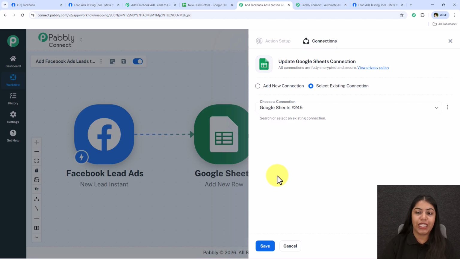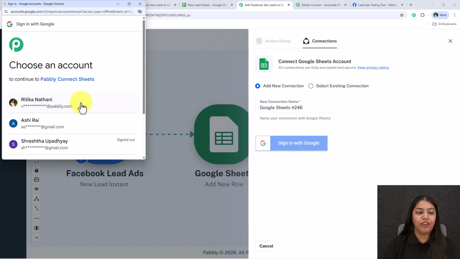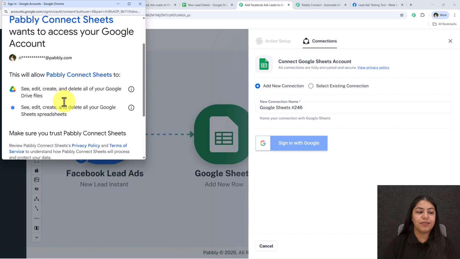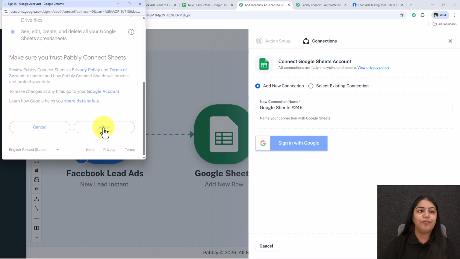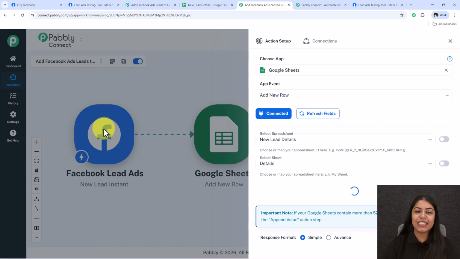Now if you've already created a connection between Google Sheets and Pabbly Connect, then click on this select existing connection and then save. But if you haven't, follow me, click on add a new connection and then sign in with Google. Now you have to select the Gmail account with the help of which you want to build this connection. Pabbly is going to ask you for some permissions, so click on this allow and give Pabbly all the permissions it is asking for, because your data is 100% safe with us.